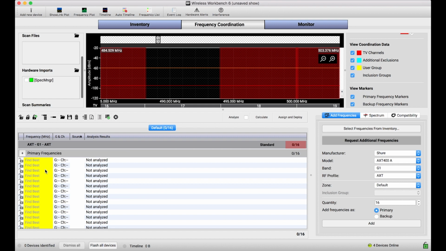And when I say request, I mean because this row is here, we are asking the calculator to find a frequency for us. Now the reason this says find best and not some other frequency value is because we added this frequency virtually. There was never a value to start with. And this value informs the calculator, hey, when you go and calculate frequencies, make sure you find a frequency for me.